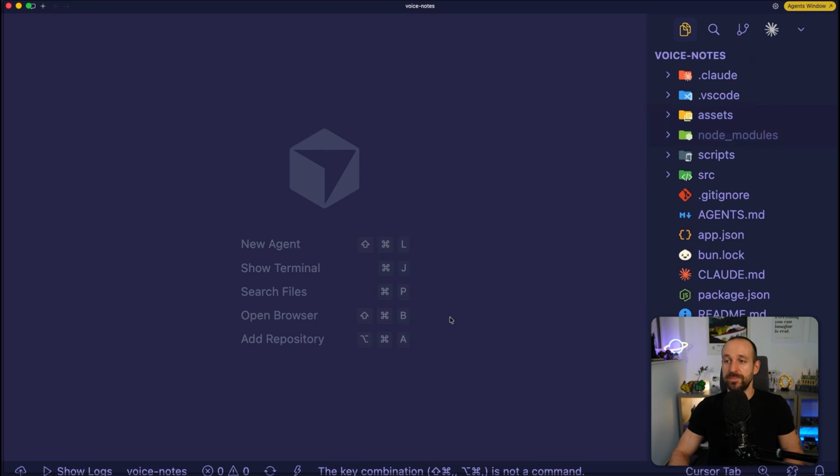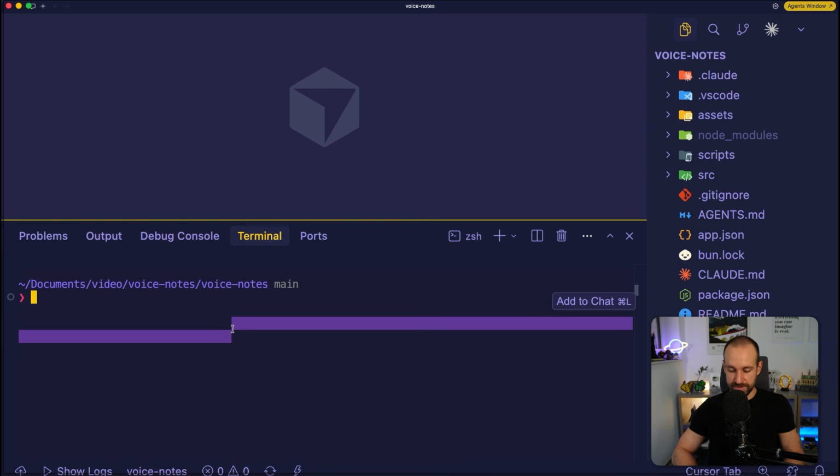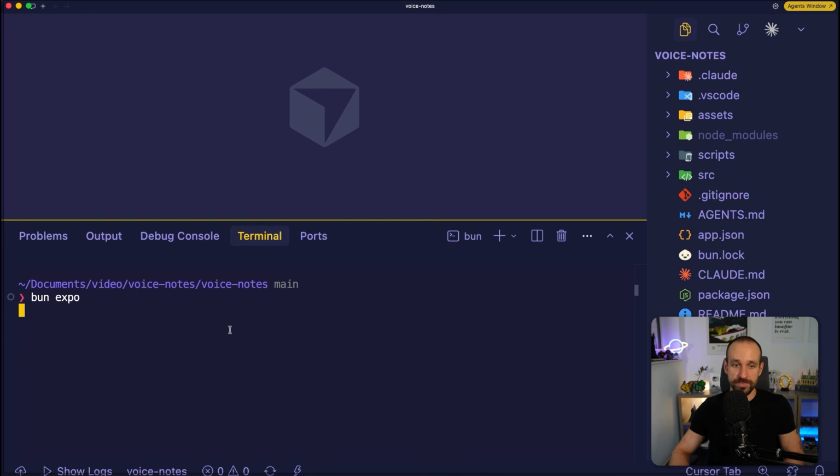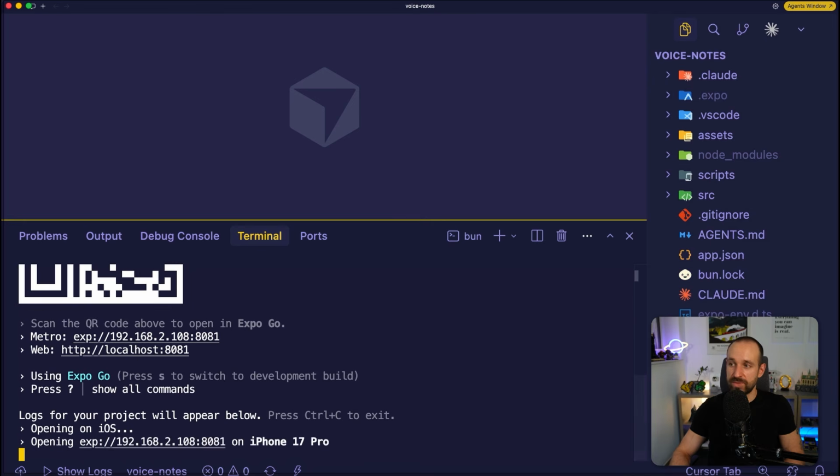Okay. We're inside an Expo project, and you could now verify this, of course, simply with bun expo. This brings up Expo Go. This is the fastest way to see your app. You can press i for the iOS simulator.